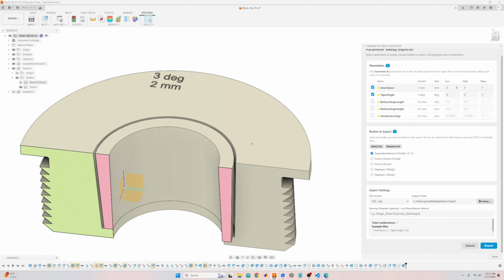One other thing up here, so I'm exporting between 2 and 4. So I want the inner space to be between 2 and 4. Better yet, 2 and 3, and I want there to be 5 steps in between them. I also want to change the taper angle to be between 1 degree and 5 degrees, and I want 4 of those. So now when we export, inner space will change between 2 and 3 in 5 increments. Taper angle will change between 1 and 5 in 4 increments, and every combination of those 2 parameters will export as this body, which will also be marked and reflected.